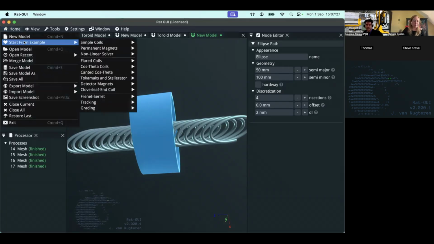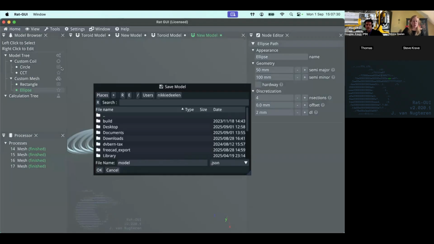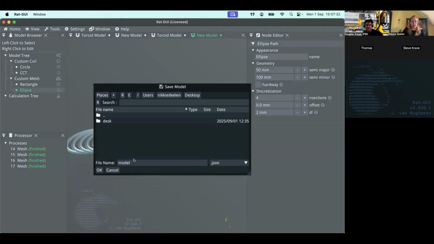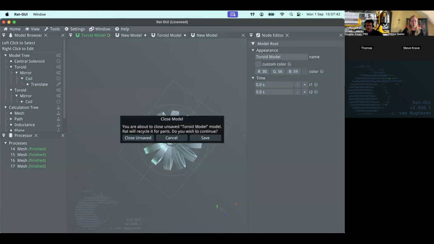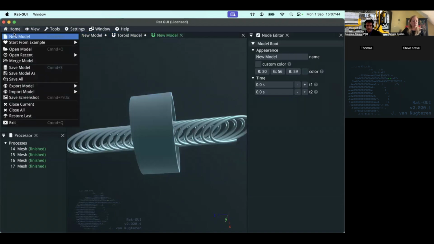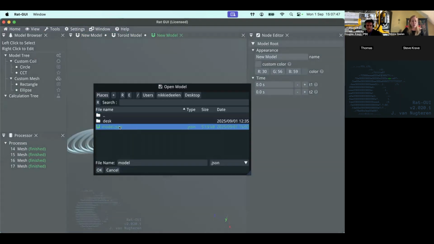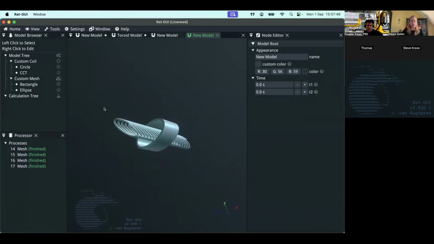So if you save the model, it doesn't matter what name, it will be saved as a JSON file. That is the file format that we use in Rat. So if I save this and I close everything, then I can open the model and look for the JSON file. Then you get the model back. So I can send you a JSON file that looks like, I think, what you want. And if that's not the case, then we continue via email. Okay, thank you very much. You're welcome.